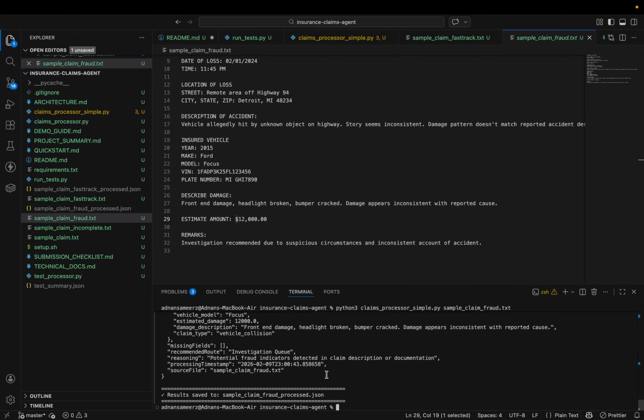Even if the estimated amount is 12,000, our threshold is 25,000, it is less than our threshold, but still it flags it as an investigation because it has automatically detected the fraud keywords.